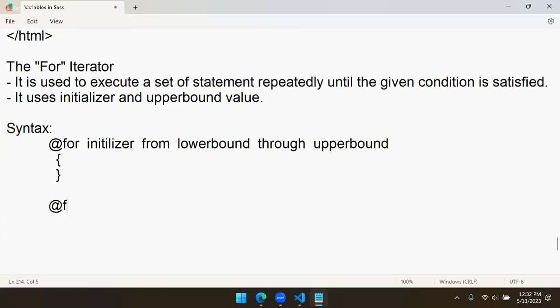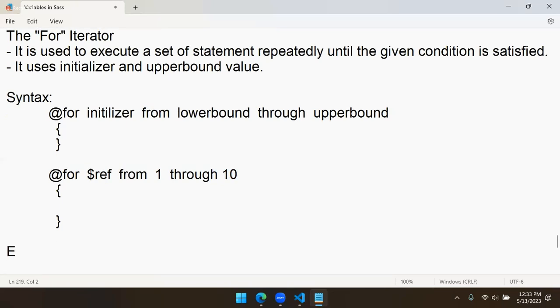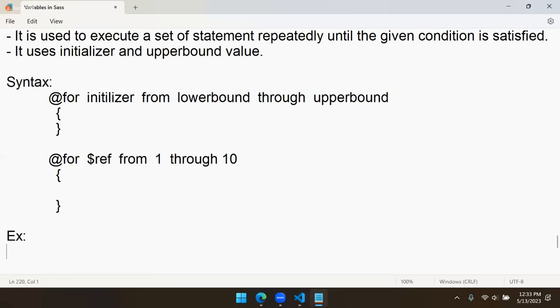That means we are writing @for, reference, from 1 through 10, something like this. So the value reference will be stored. That means this reference value will be 1 to 10. And that is the example here. We have an example, that is position.scss.